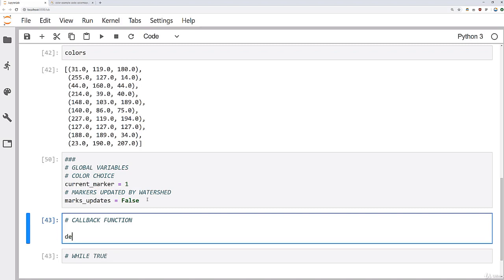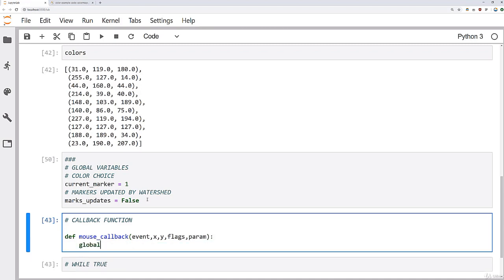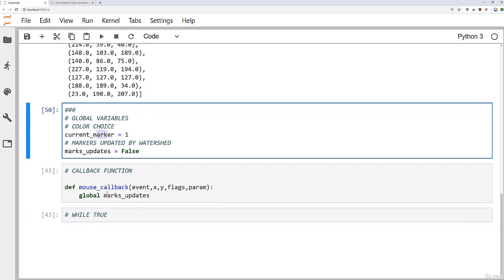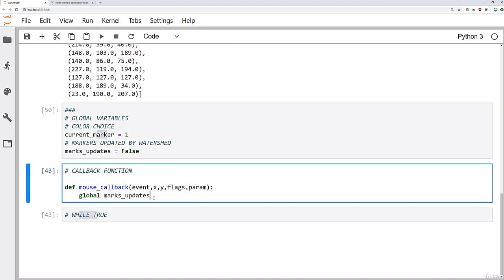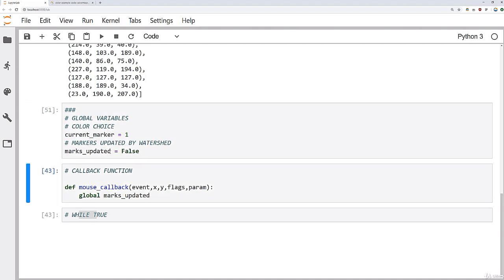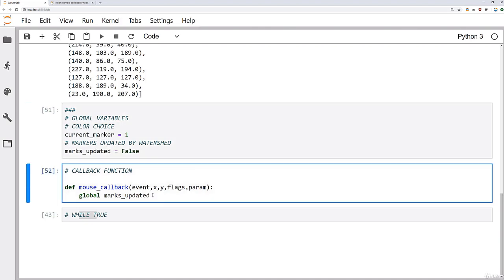Next, it's time for our callback function. We're going to keep this simple. We'll just call it mouse_callback, and then we'll pass in the event, the x, the y, the flags, and then the param. And the global variable we're going to take in is just marks_updated. This current marker will actually pass that back using the while True loop. So we're going to check, have the marks been updated? And let's make sure that's a d there. So have the marks been updated? That's what we're passing in globally.